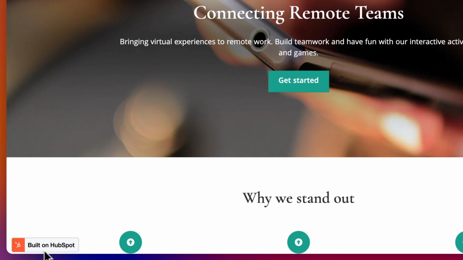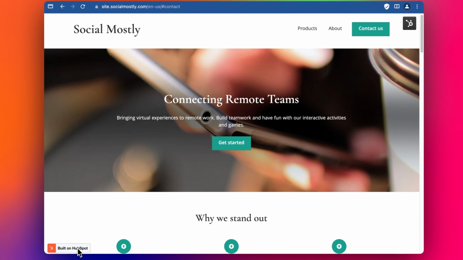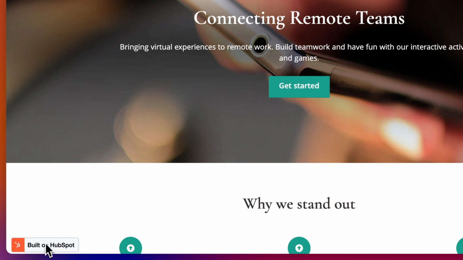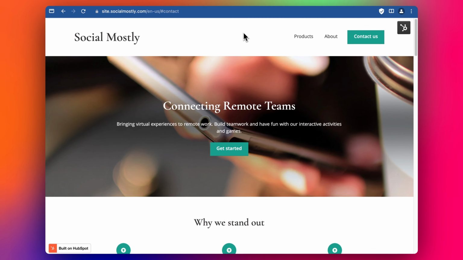The main downside, I think, is this little button down here, which you can see. That's obviously not great to have in the long term, but I think it's all right to have it while you're testing out an idea or a product.